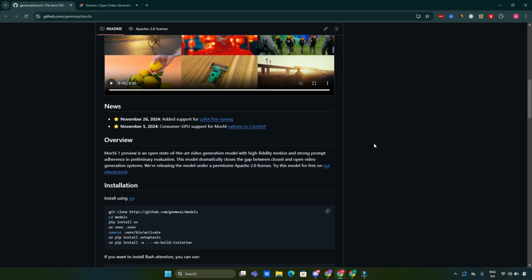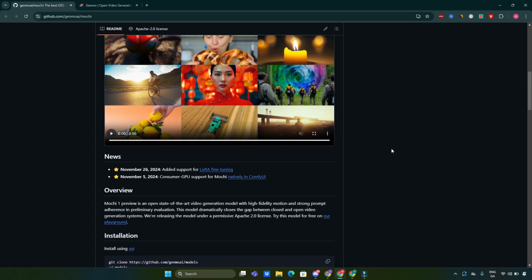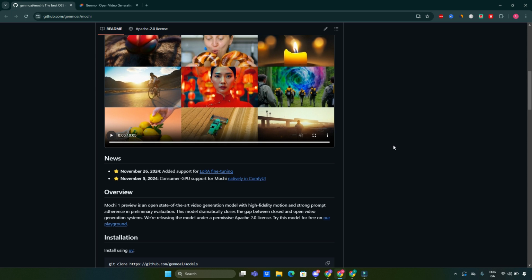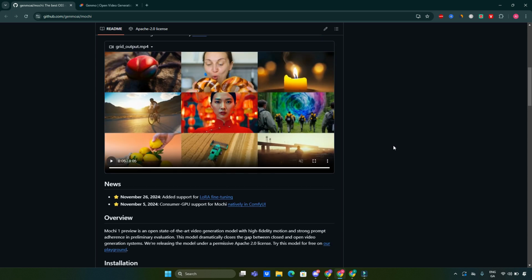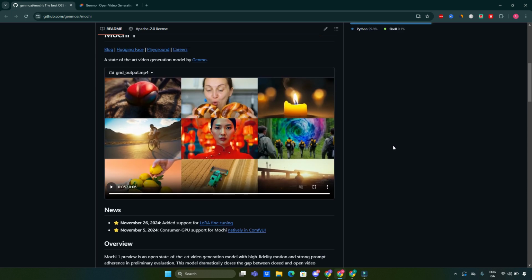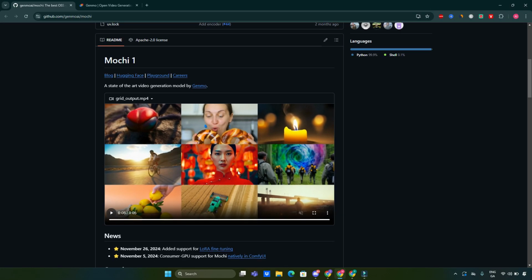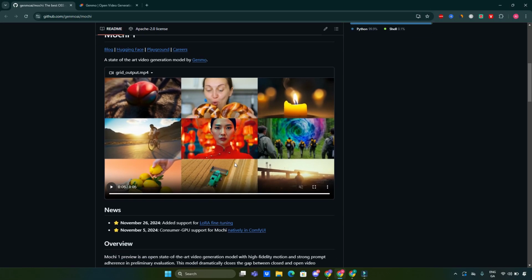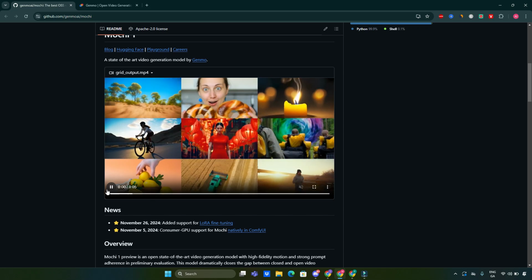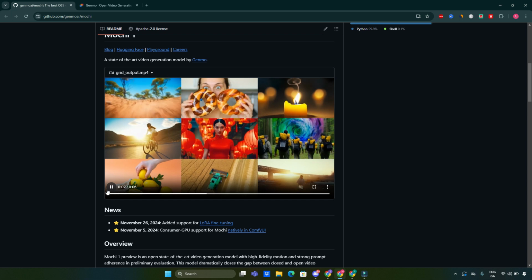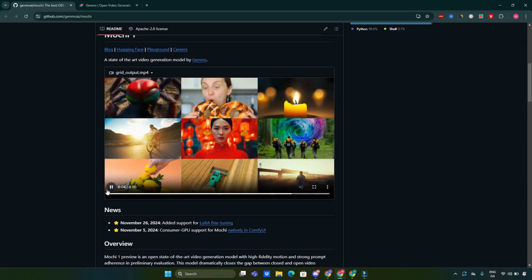So Mochi 1 is not just an AI generation model, it represents a significant leap in technology. With its state-of-the-art architecture, this model is designed to create high-fidelity videos that adhere closely to user prompts. So let's explore some of the standout features of Mochi 1. First, it's unmatched motion quality. Mochi 1 generates realistic motions that respect the laws of physics, capturing even the tiniest details in the movement.